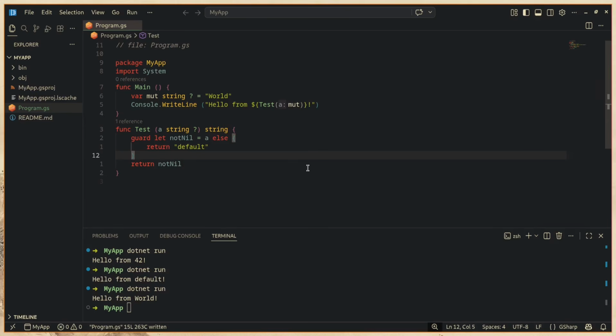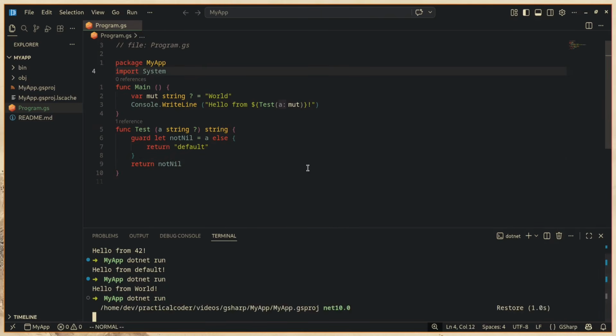Another quite funky feature here is this guard expression, where we can assign a new variable if it has a value. Otherwise we can return early. So this is kind of like in Kotlin, where you can return early if this thing is null. And in this case we would just return default, otherwise we can return not nil, and it will effectively have the same output as before.